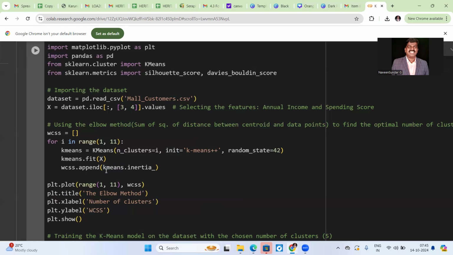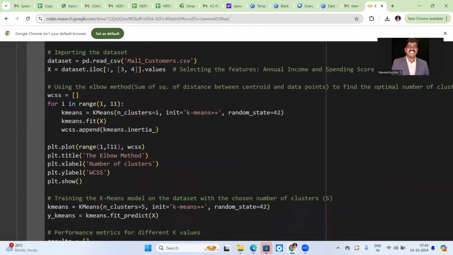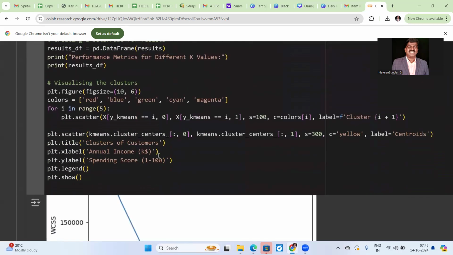And then we have to append it so that the range moves up to 10. So for that we are incrementing it. As you know, this is how we are going to plot the WCSS, which in the elbow method we can see in the graph.